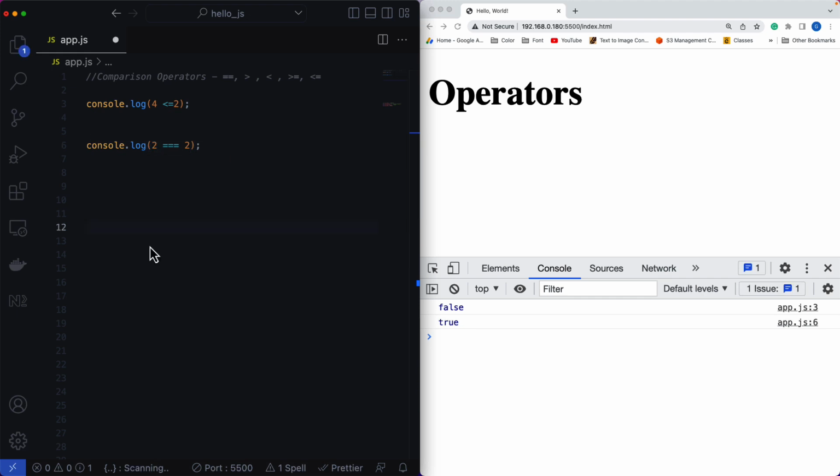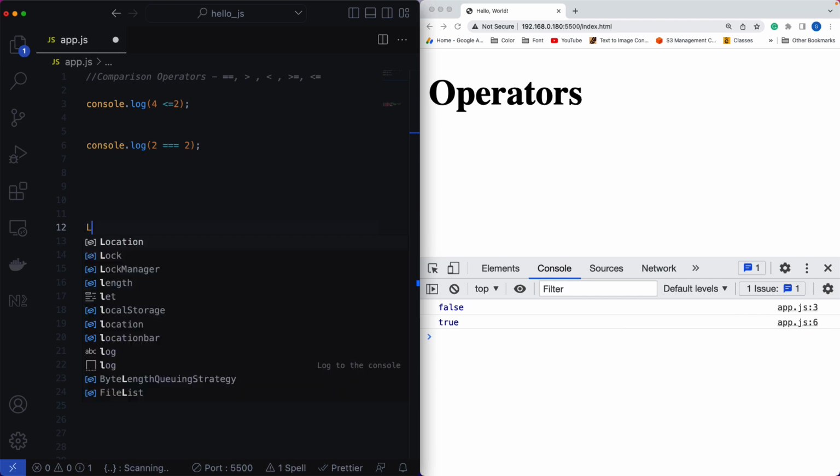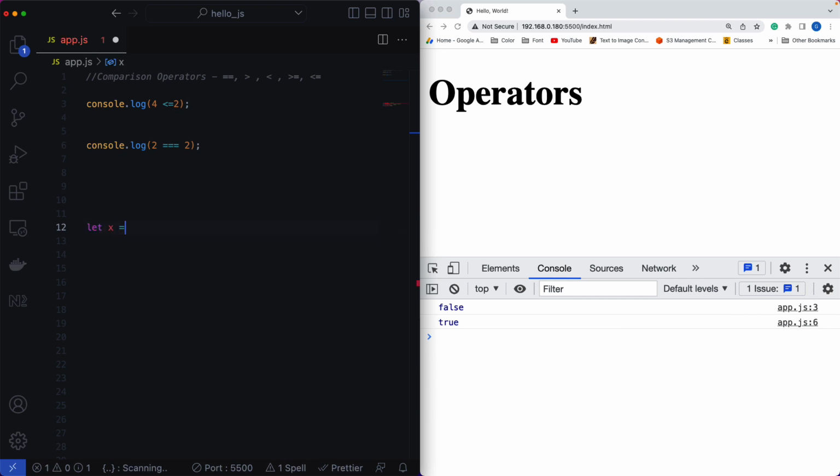Next are the assignment operators. This operator set we are using for quite a while now, because when we are creating a variable, we are using this operator of equal to assign a value to a variable, and that goes the same. But what are the rest of the other operators?